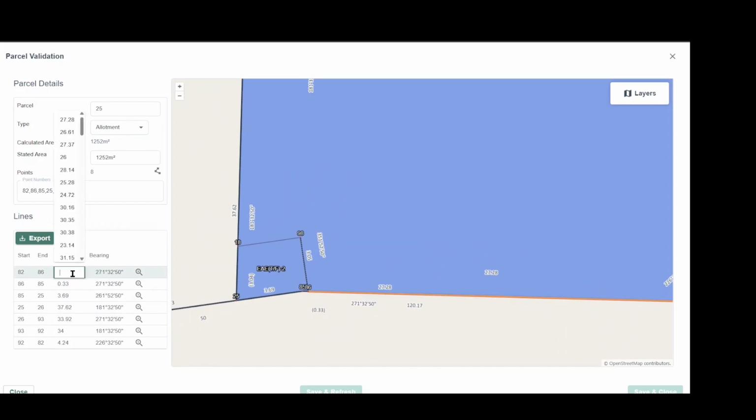So if I double click into this field, it gives me a list of distance labels that it's found on the plan. And if we were updating this with a label, so the overall distance, I should be able to find it in this list and just click on it and that would fill it in. But in this case, we need to manually type it in because we do have to derive that distance. So I'm going to type in the distance, which is 26.95, and hit enter.